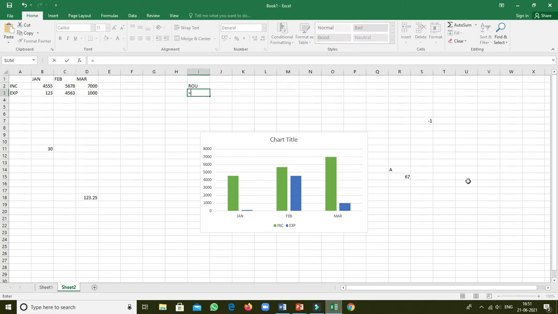If I write equal to RIGHT of whatever the string is, Rourkela, then 5. Now see, RKELA is there. Then if I need to extract from the middle of any string, suppose if I write RKL is a smart city, from the 5th position I have to extract 7 characters.